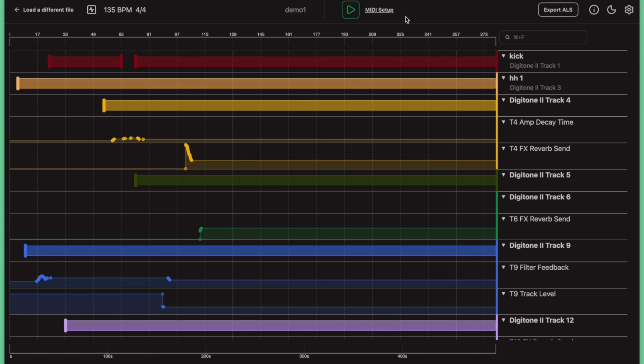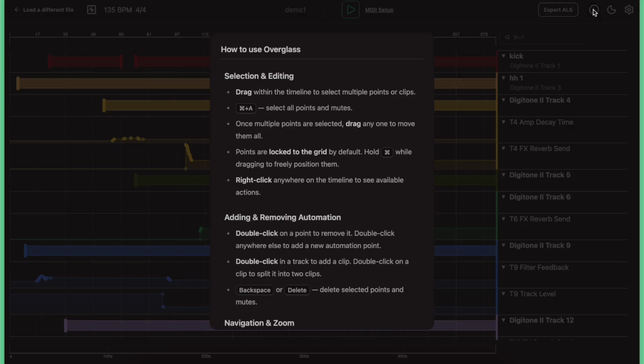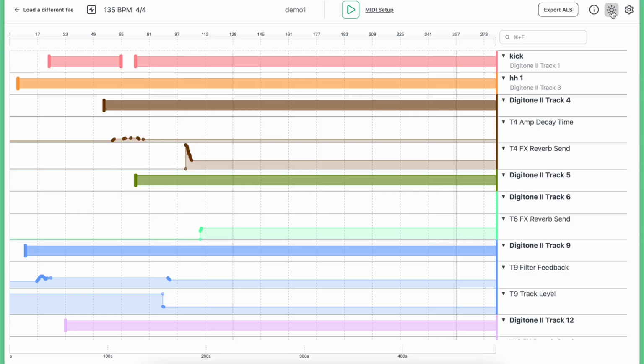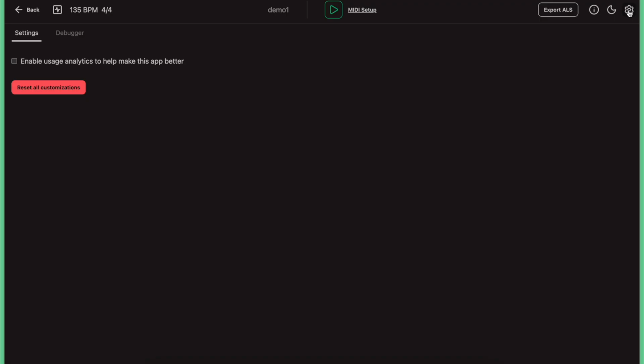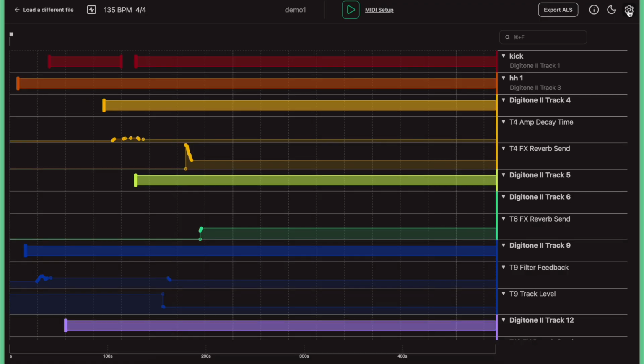In the middle, there are play buttons, and we'll come back to these later. On the right, you can export your file with all of the edits that you've made in Overglass. This will download a new Ableton file. You can access documentation, toggle light and dark mode, and open settings, which you probably won't ever need to use.